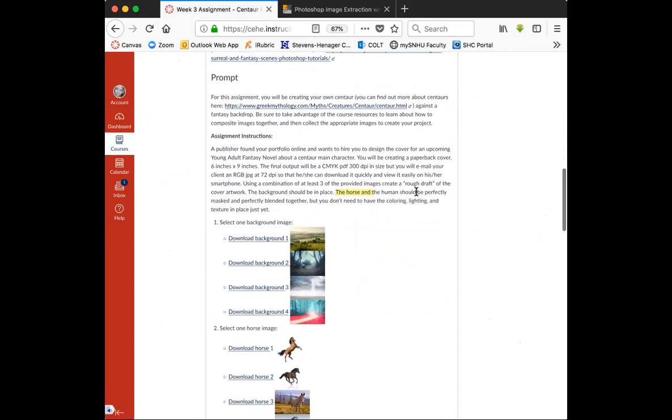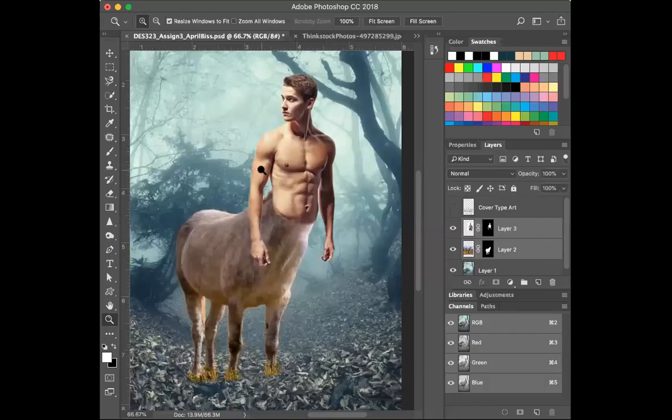Right here, it says the horse and human should be perfectly masked and perfectly blended together, but you don't need to have the coloring, lighting, and texture in place just yet. So that being said, back here, you can play around with blending techniques.